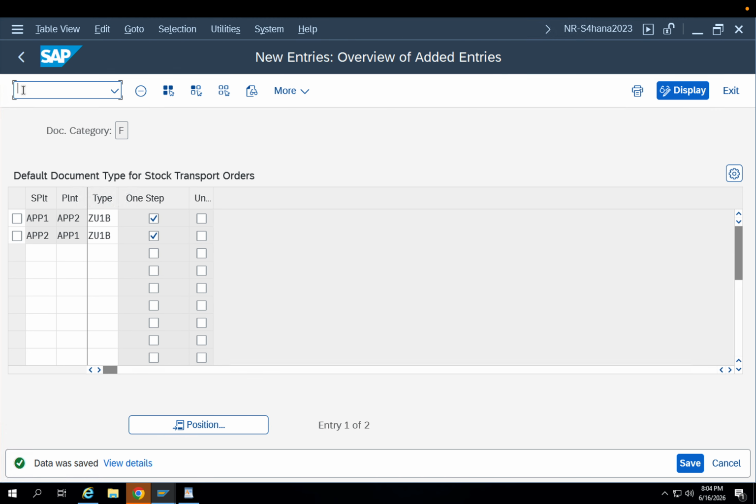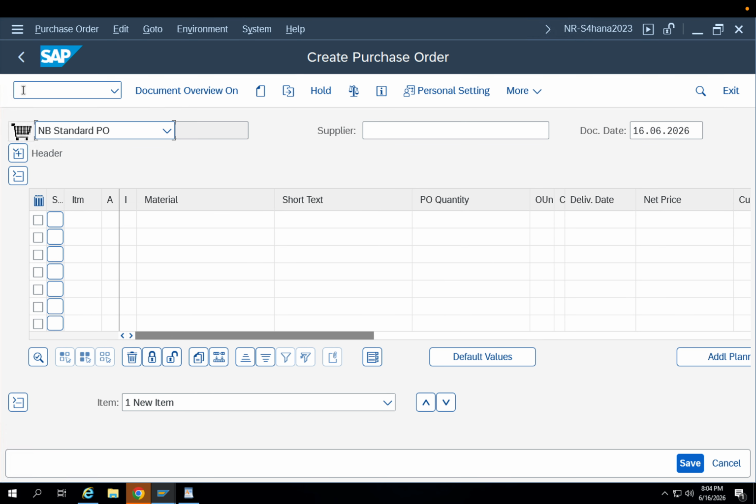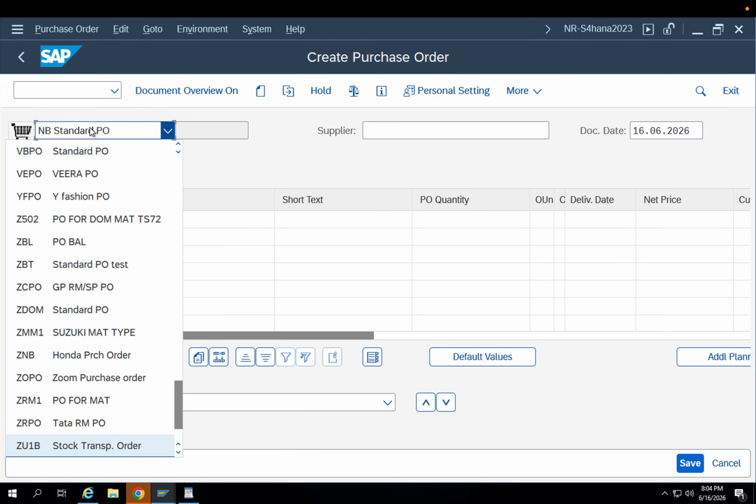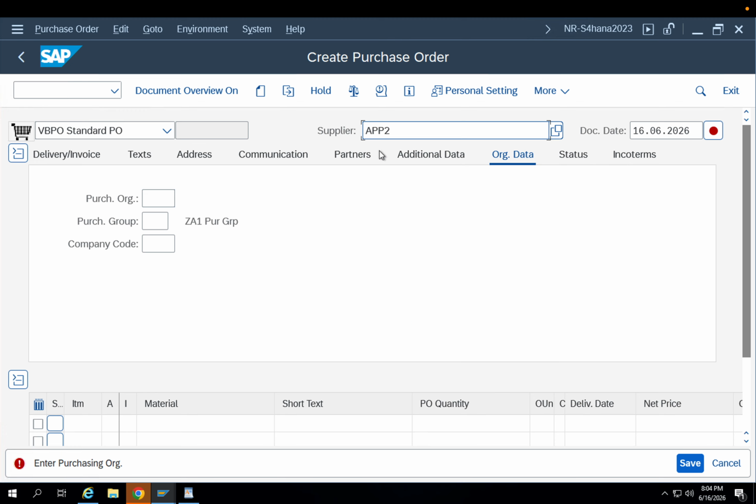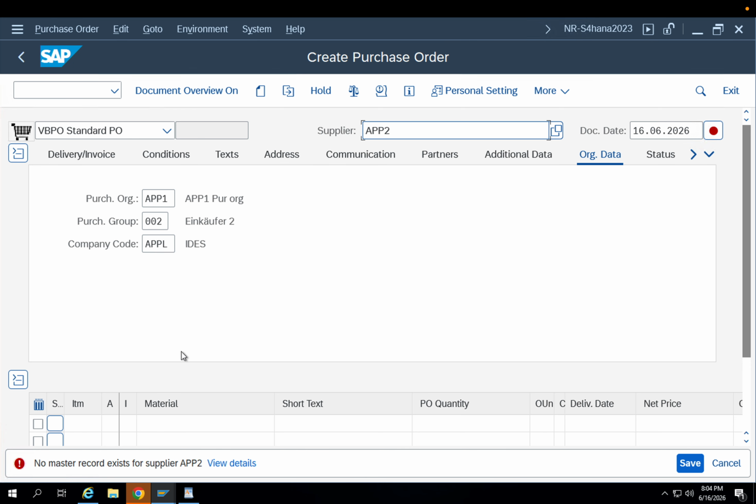Now you need to create the PO. Which document type do you have to use for the STO PO? Is it UB? Then you use ZUNB, right? So you can select that ZU1B. Enter the STO supply plant and enter the other details, same as what we did previously.